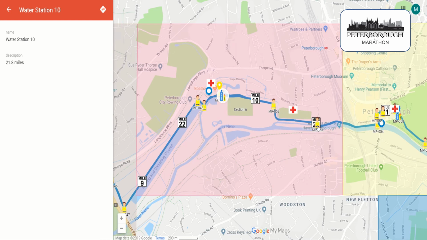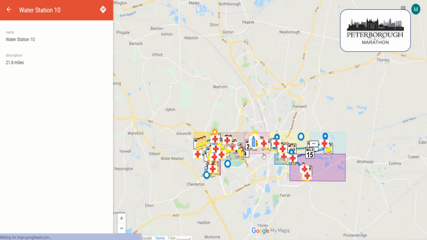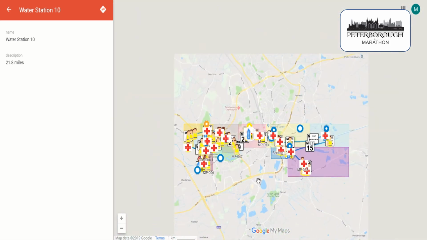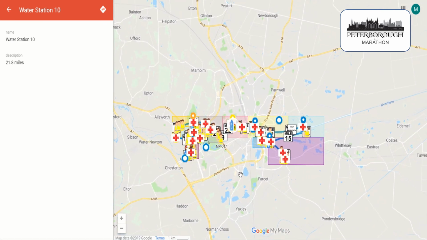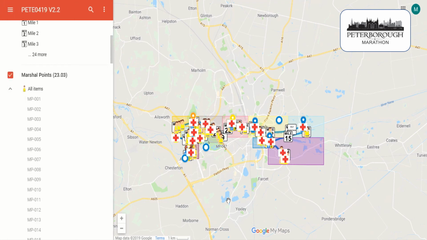So there'll be one section manager that will be responsible for all of the elements within that section, and it's that section manager that will be in touch with you as a race maker and coordinate all of your activities on the day. So if we zoom out, we can see the map is quite nicely broken down into these sections, which makes the large area of 26 miles more manageable.